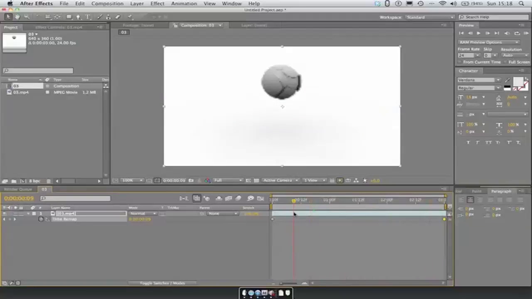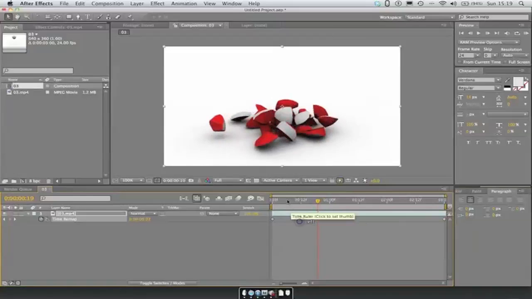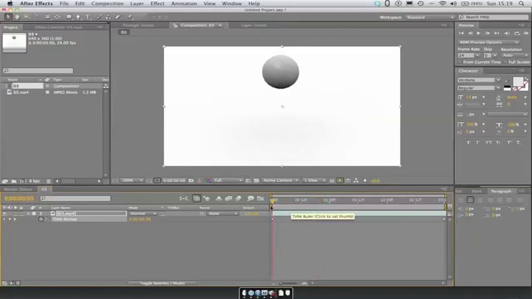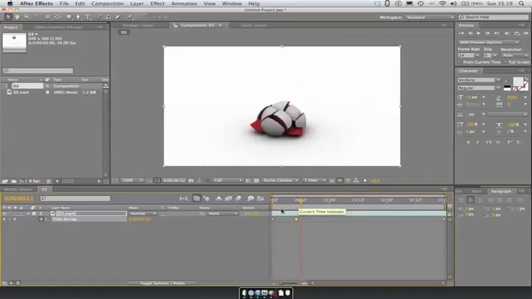So what we're going to do is find an appropriate area. Right here is kind of the crux of the action, right where it explodes. So this is where I'm going to drop my first keyframe in, and I'm going to bring this and compress it forward. So now this first area of time is going to occur much quicker, and you kind of just have to guesstimate. There's no really set way.